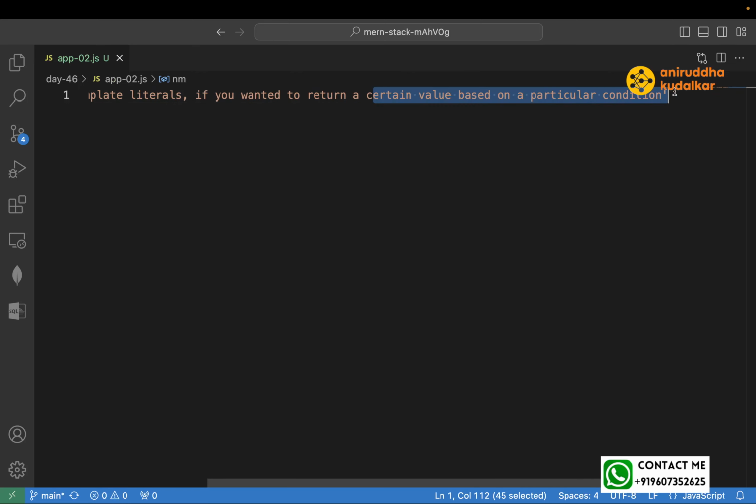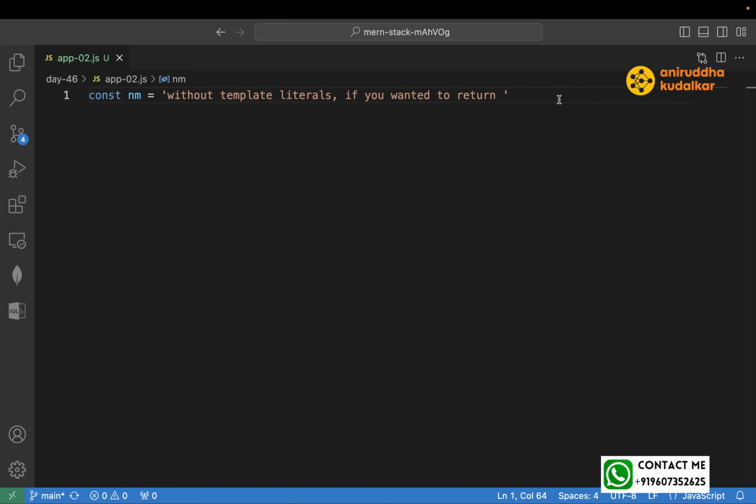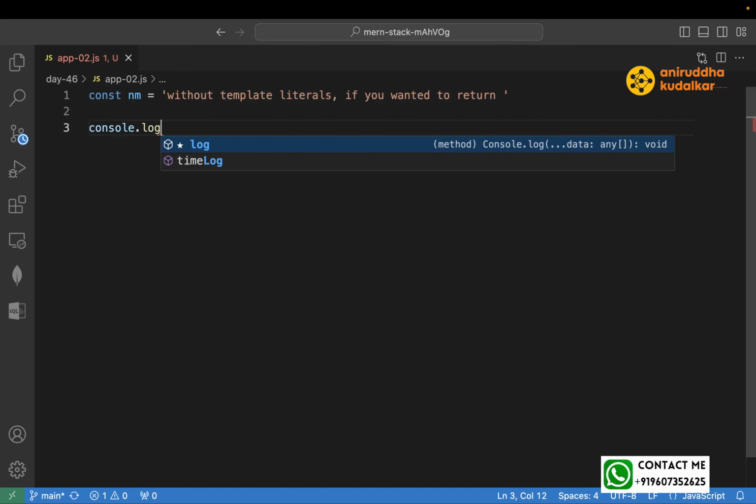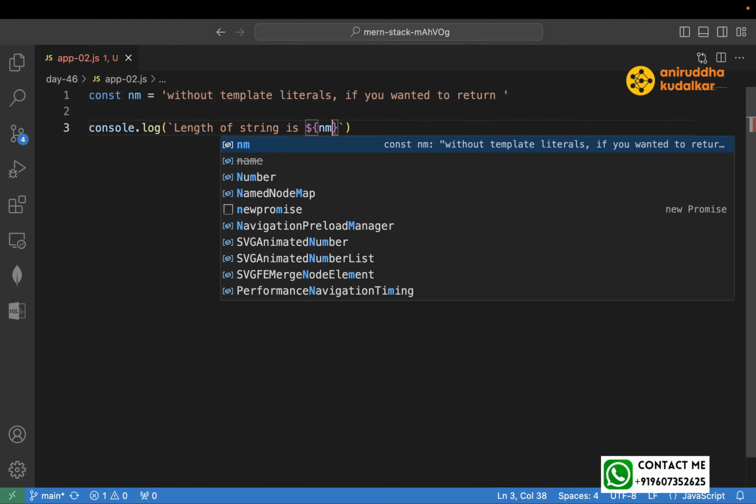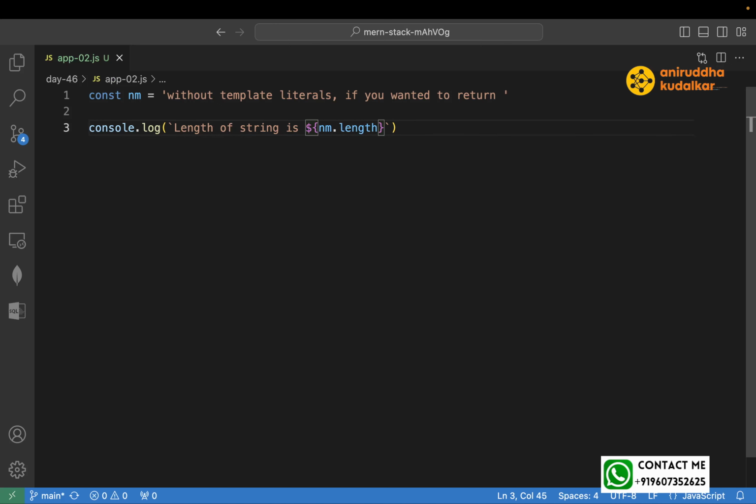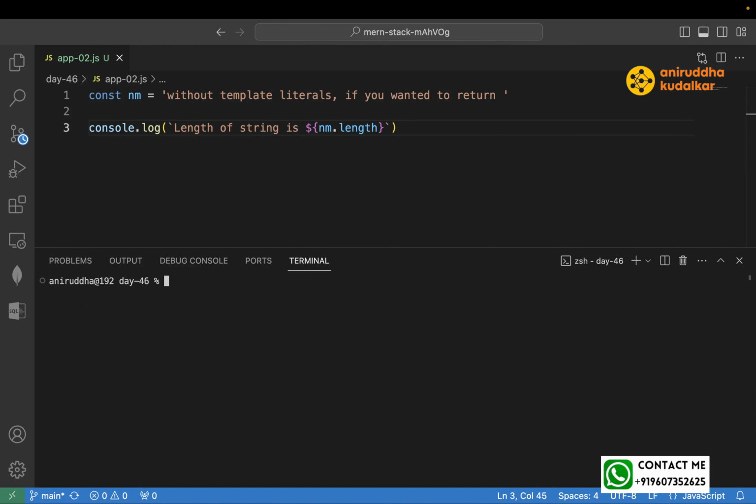So let's delete a few lines so everything can be in front of the eyes. So console.log, here you can say length of string is ${nm.length}. So it will return how many characters are there in the string. Node app02.js. Length of string is what? 51. Correct? Length of string is 51.